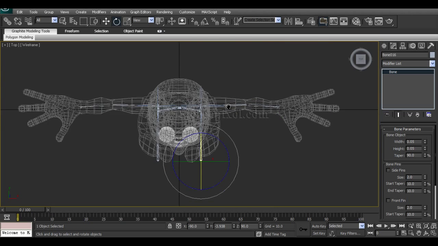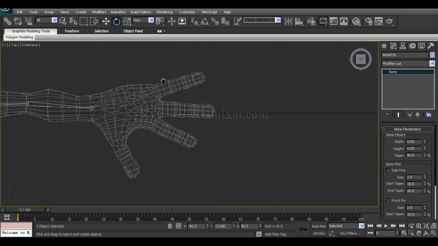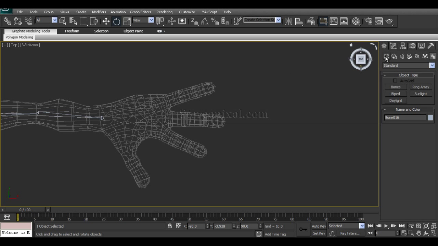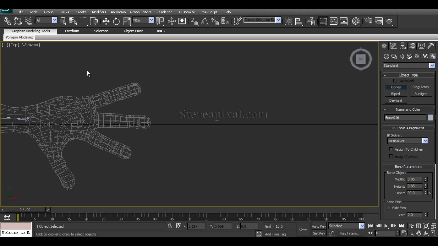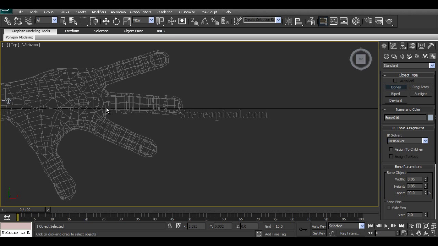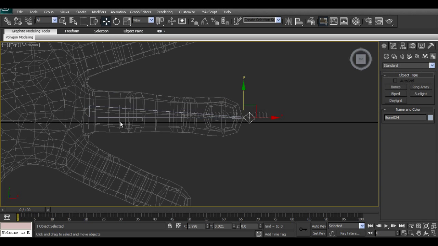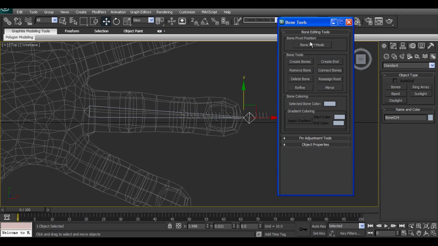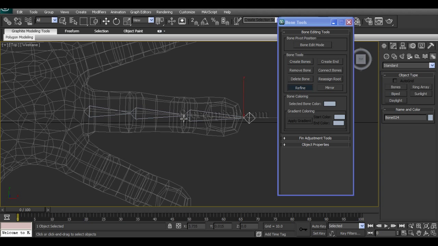For creating the finger joints, move on to the top viewport and go to bones. Make sure one single joint has been made, from this point to this. Fine. And I need two more joints, so move to the bone tools. Refine, select one over there and another one over here.